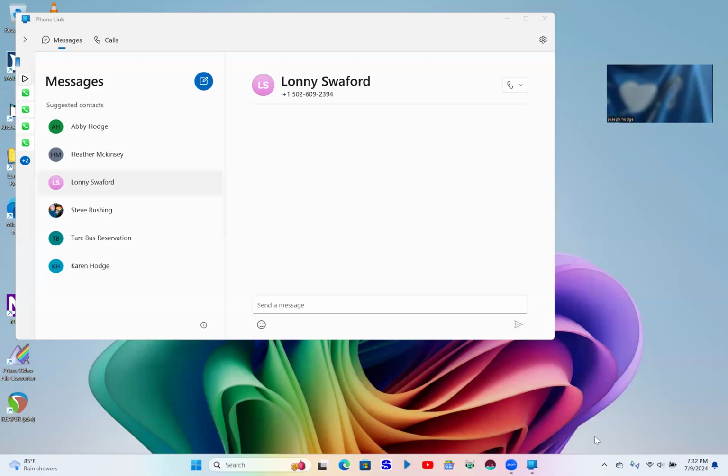All right, so I am back. I want to show this Your Phone app off on the Windows side. So I'm using NVDA. You can use this with JAWS. I have had some crashes with JAWS. That's why I'm choosing to use NVDA here.